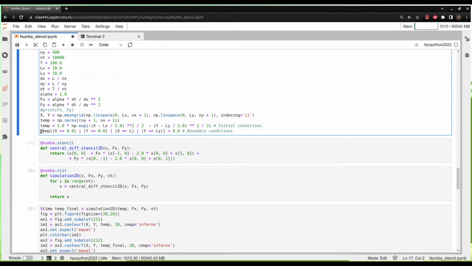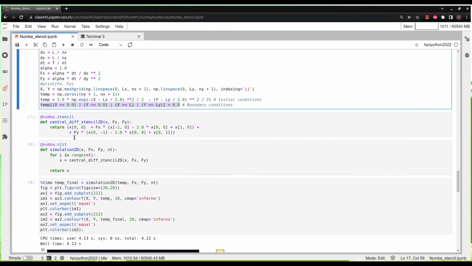That's why here I had to specify the values of the boundary as 0, and then Numba will handle the boundary conditions for you, and it will find out which are your boundaries based on the shapes of the arrays.